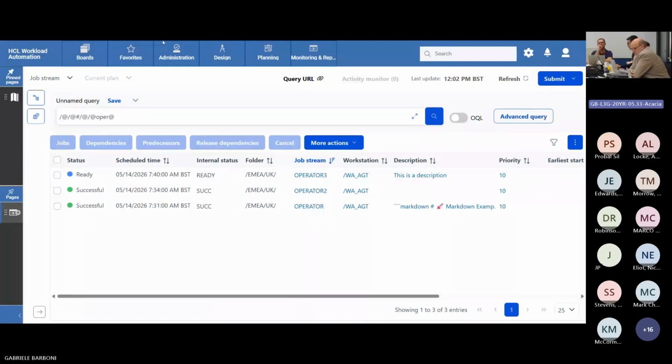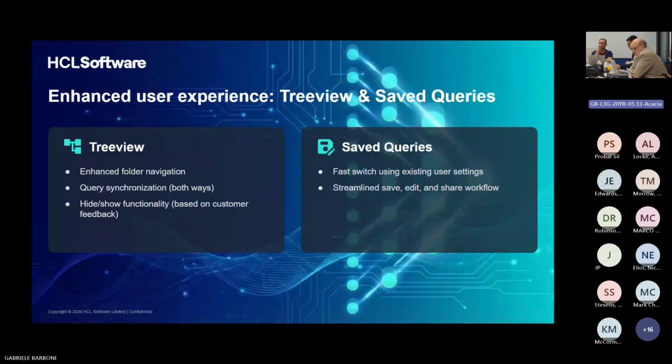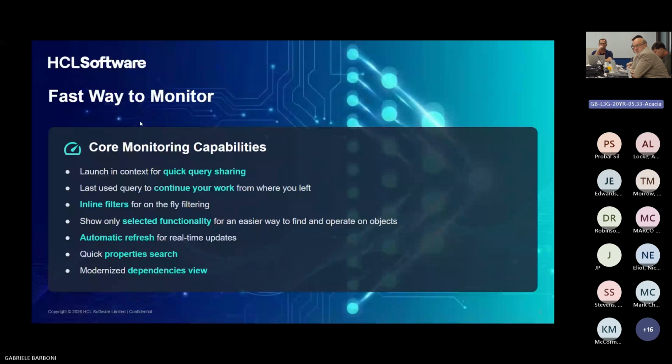Okay, so let me switch back to the presentation. Okay, fast way to monitor. Some of the functionality I just explained: the last user query. I perform some work, I disconnect from WC, I reconnect, and I can start exactly from where I left off. So when you open the orchestration monitor, as you saw, the last used query is retrieved and instantly applied. So you don't need to do anything.